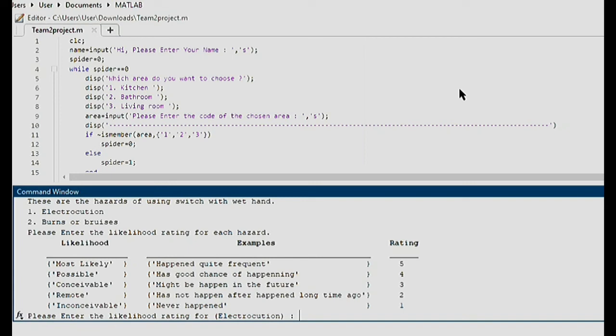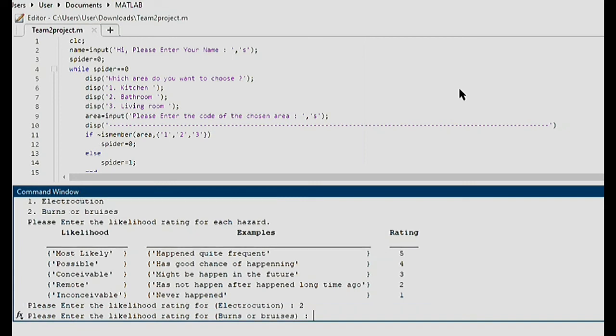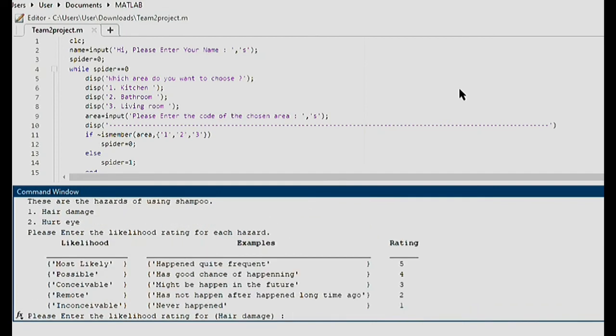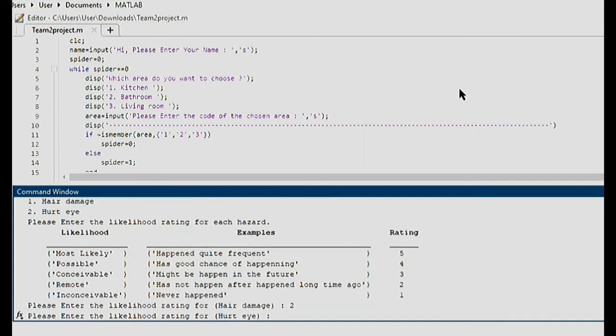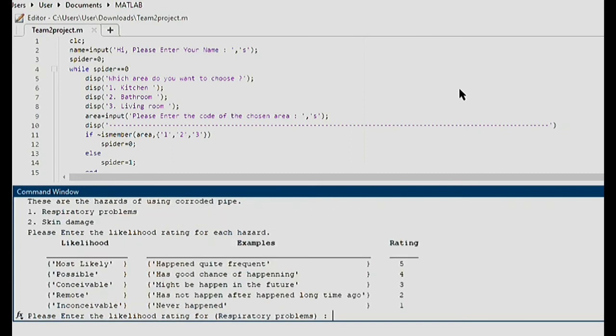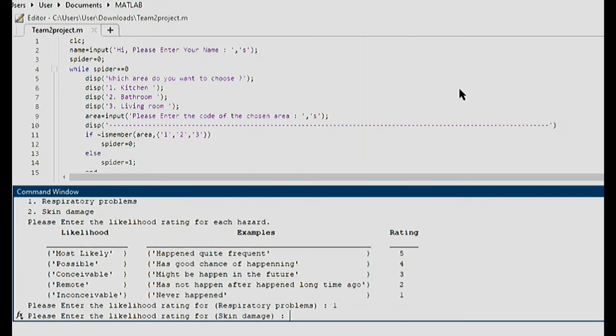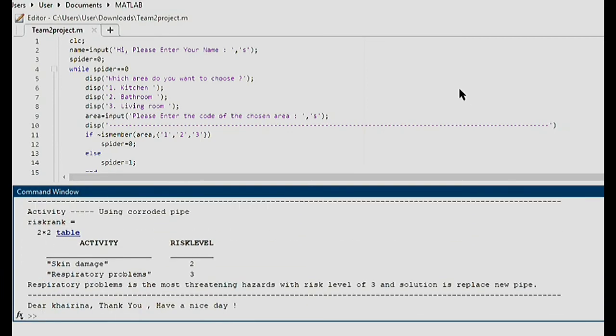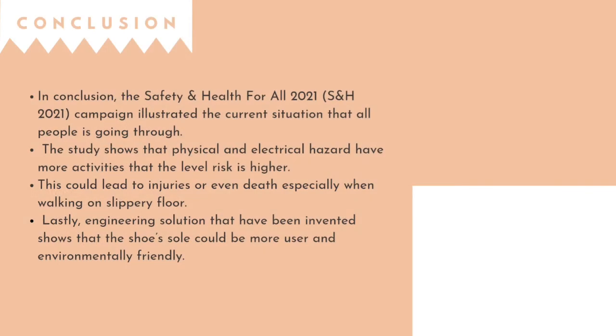The hazard for using a switch with a wet hand is electrocution and burns or bruises. The hazard of using shampoo is hair damage and hurt eyes. The hazard of using a corroded pipe is respiratory problems and skin damage. And lastly, it will display the risk level for each activity.